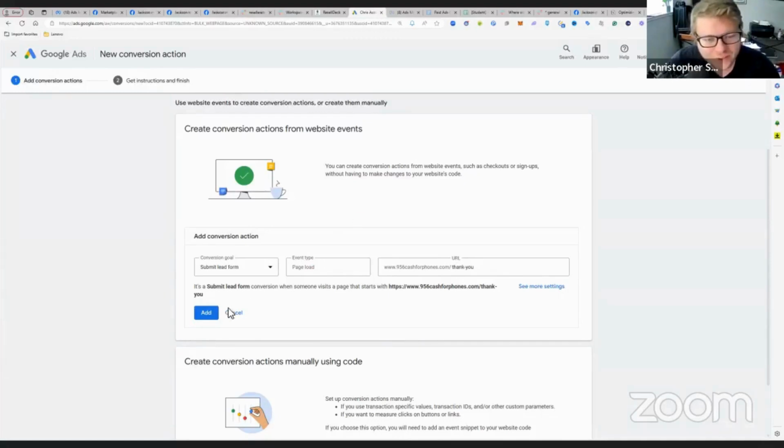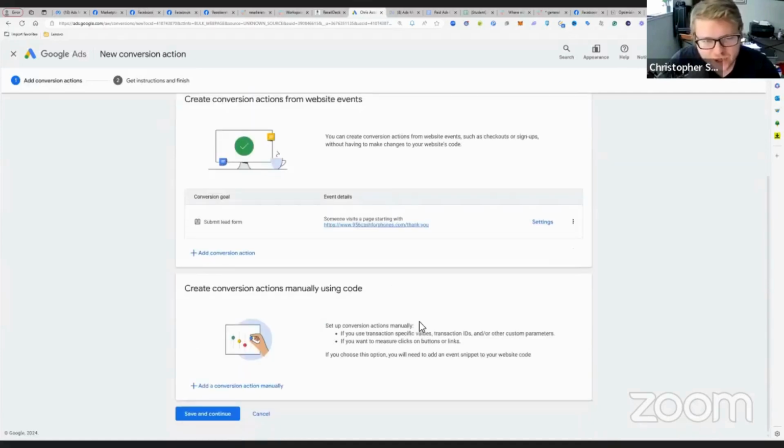We're going to keep on going. We're going to add that conversion action. So basically, whenever that page loads, it's going to communicate back from Resell Deck to Google, letting you know that, you know, you're their lead, basically. All right, we're going to save and continue.